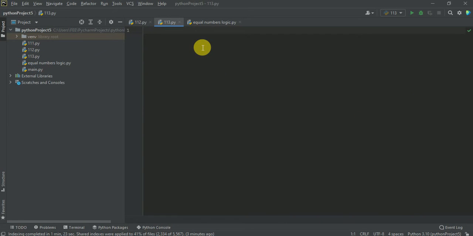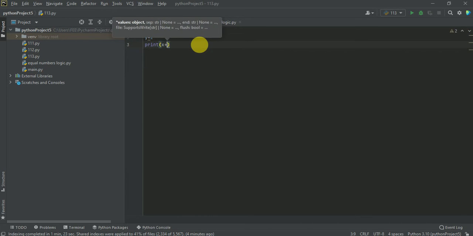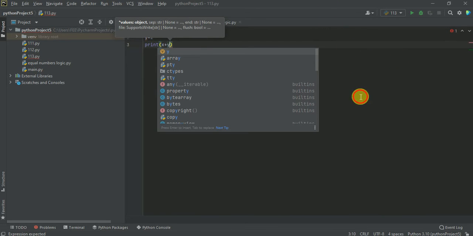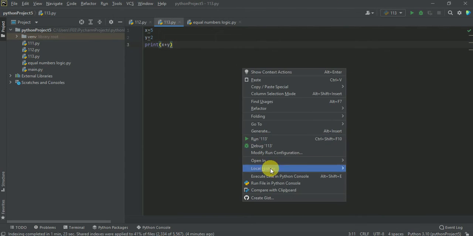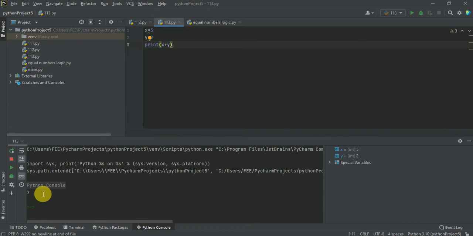Suppose that I have two variables x and y. My x value is, let's say, 5, my y is 2. Let's perform the basic arithmetic operations on these two variables. Let's print the addition of these two numbers. Execute the code. So as you can see, the addition of these two numbers is 7.